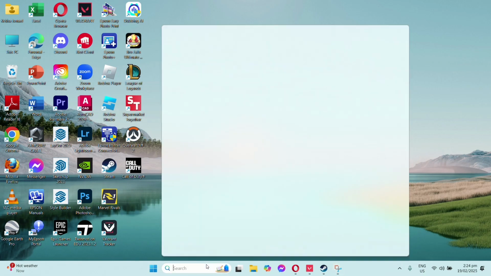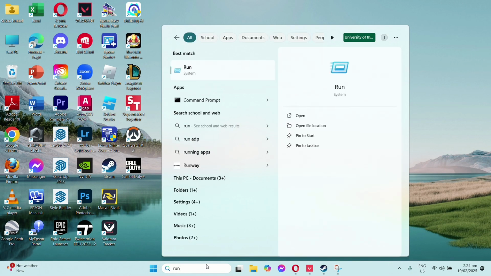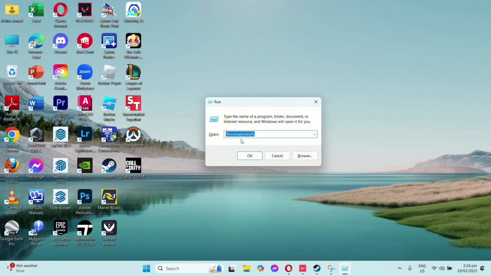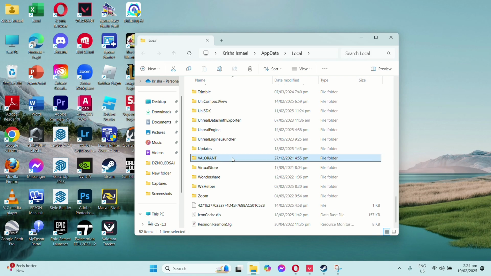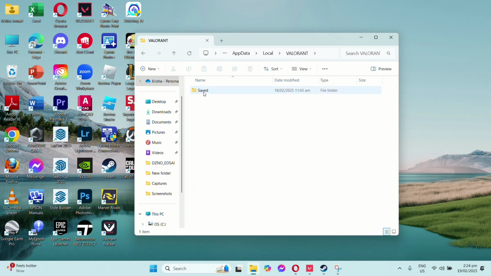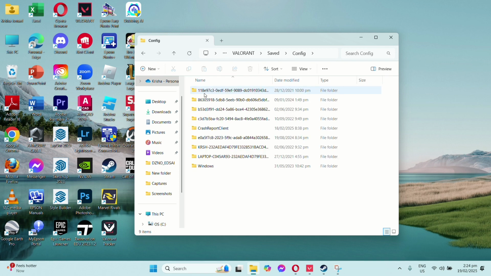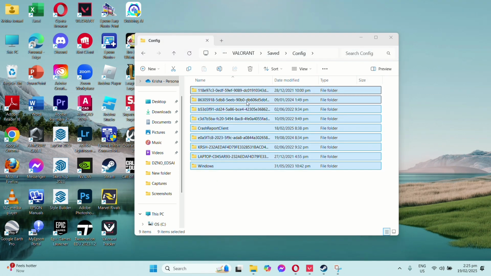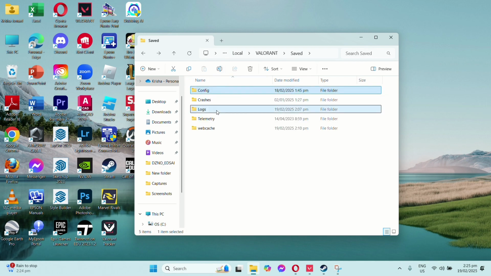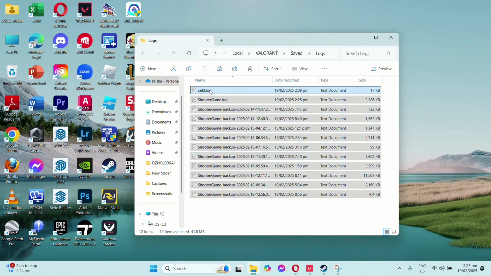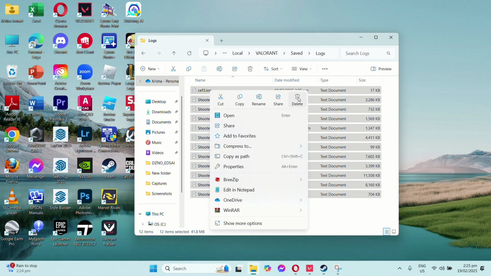Then in your Windows search again, type run and go to your local app data. In here, just go and find Valorant, go to the saved folder and go to config. Now delete all of this, so just delete all files. Once you're done, go back to your saved folder and go to the logs folder and delete it also.